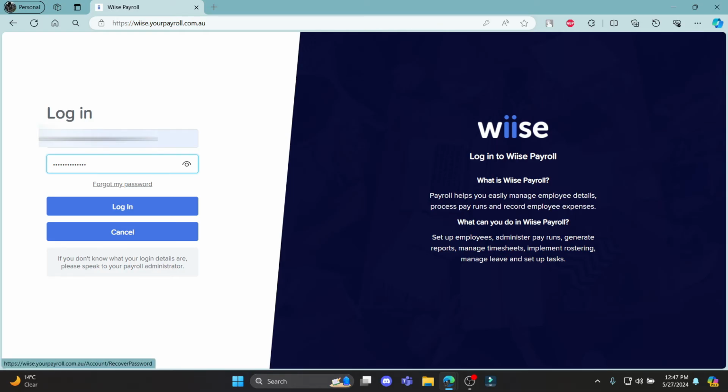And in case you have forgotten your password, don't you worry, because you can click on this link and you can reset your password quite easily. So guys, this is how you log into your Wiise Payroll account.